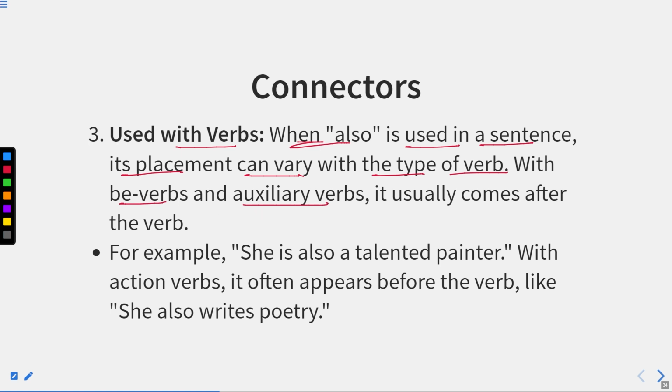With be verbs and auxiliary verbs, it usually comes after the verb. For example, she is also a talented painter. So we are using this "also" after "is", that is the helping verb or the auxiliary verb: she is also a talented painter. Okay. With action verbs, it is not actually a helping verb, but an auxiliary primary verb. With action verbs, it often appears before the verb, like she also writes poetry.